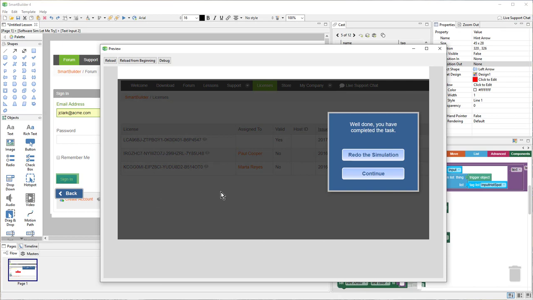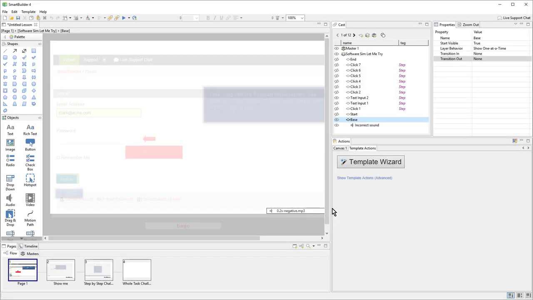Finally, when I get to the end slide, I can see the end result, the mask fades in, and then I get my completion message. The Redo button will reload the page, and the Continue button will move on to the next page in the lesson. Remember, the other templates behave the same way.